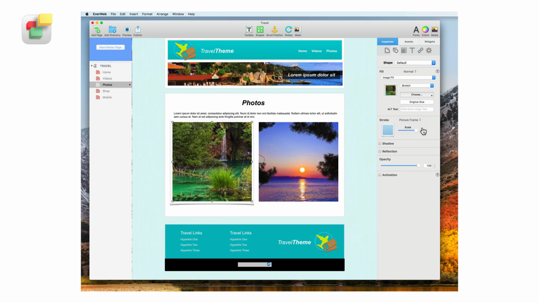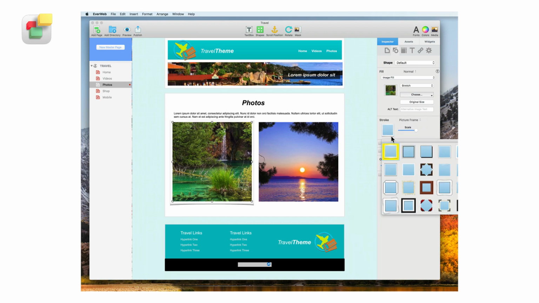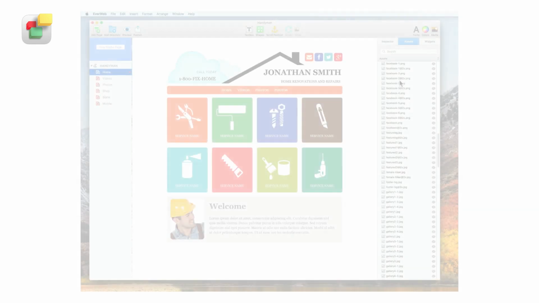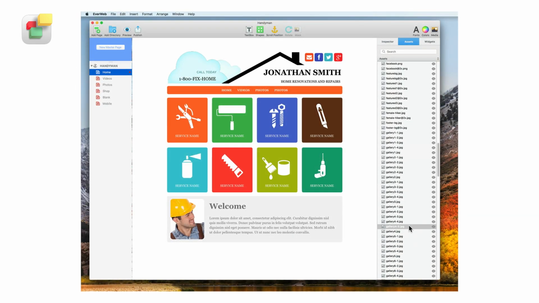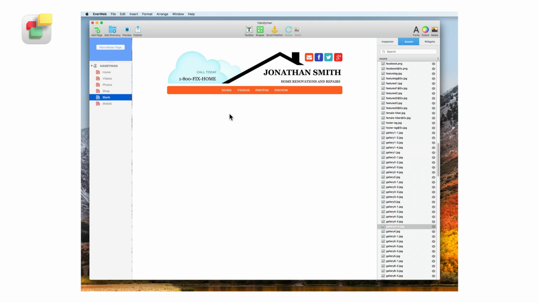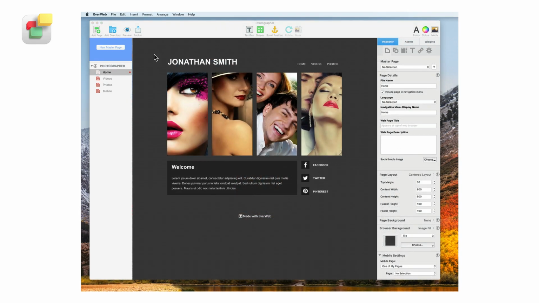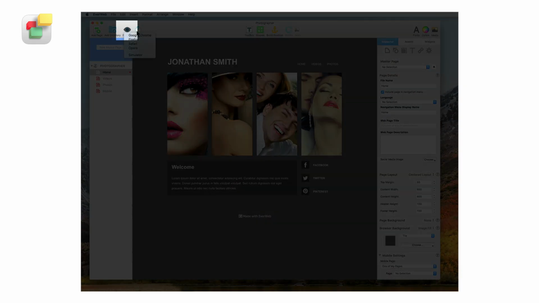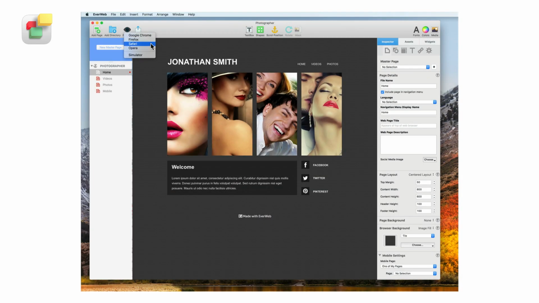Enhance your images with picture frames. All of your images and files are easily accessible from the Assets tab, so you can quickly add them to other pages on your website. Preview your website in all the browsers installed on your computer before publishing the site online.